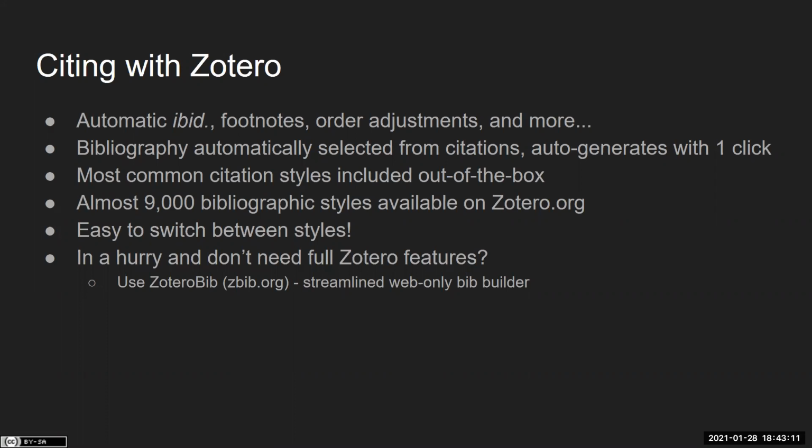Like I was saying at the beginning, most of the common citation styles are included out of the box. I would say 99% of people who are writing for classes will be covered by the citation styles that are there already. If you want additional ones, there are over 9,000 citation styles available from the community, and it's easy to switch between them. If you don't need the full Zotero features and you just wanted to know, in this workshop, about a quick bibliographic generation tool, you can go to zbib.org, and it's the Zotero interface, but just to quickly create a bibliography.